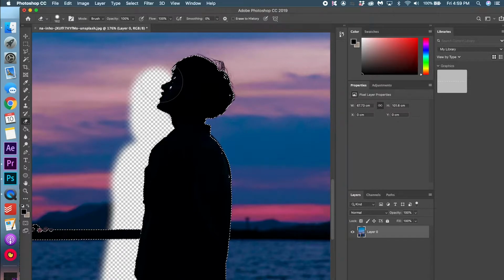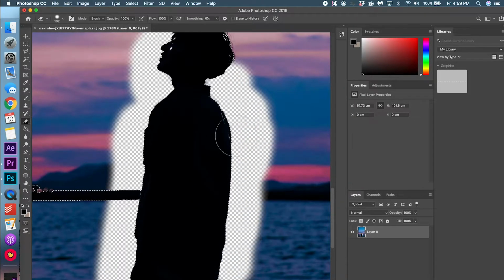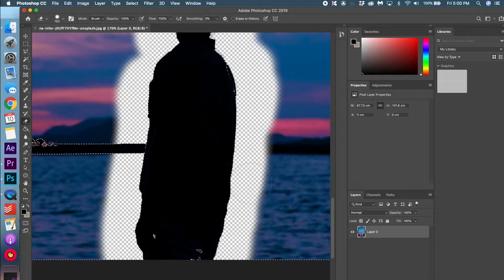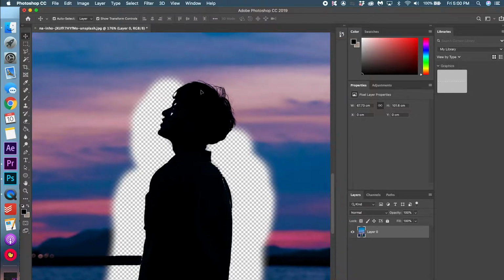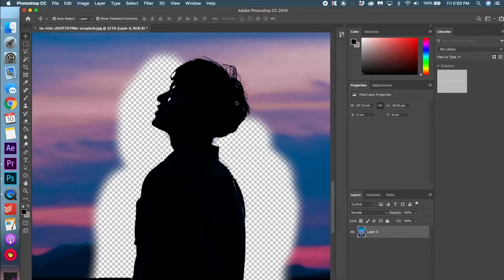Don't do the hair yet because we're going to do the hair a special way. Don't worry if you make any mistakes, we can always fix that up a little later. Press Command D to deselect. And now we're gonna just get this hair here. So zoom in a bit.